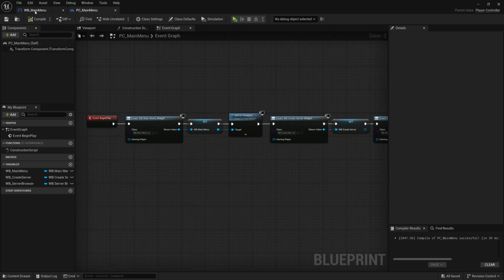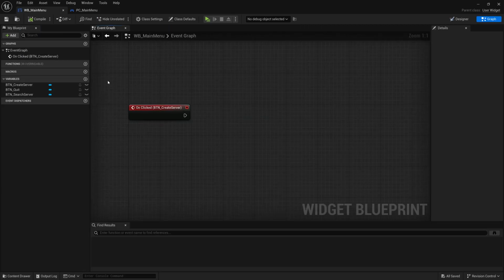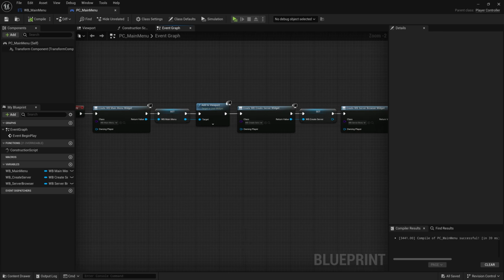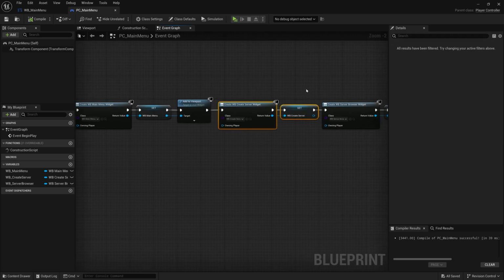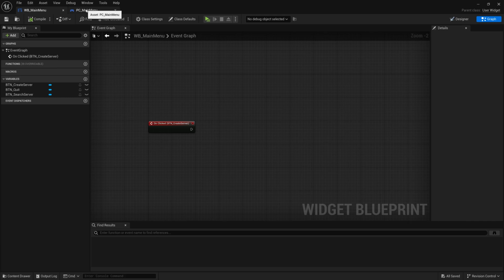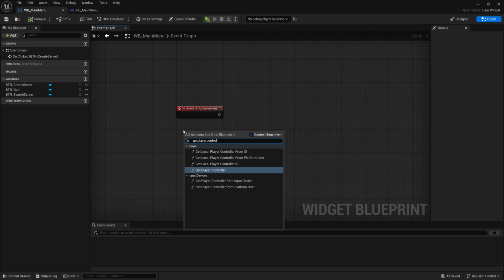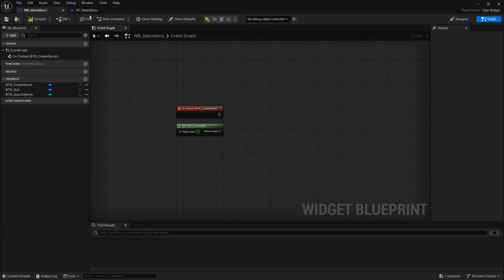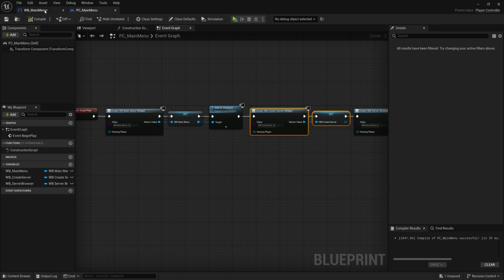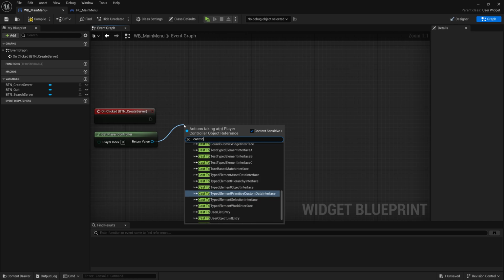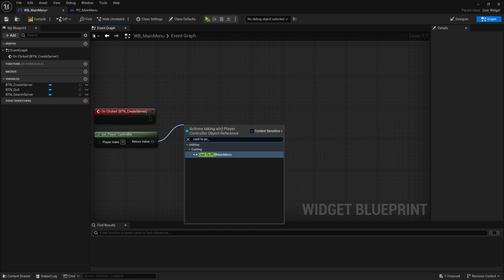So now let us do the code inside of the main menu. Inside of here, when we press on the create server button, we want to display the create server UI. So we need to communicate with the player controller. So what we need to do is right click and say get player controller, because the code for this one is inside of the player controller. Then say cast to PC, because now we're saying we need the code specifically from our custom player controller, which is called PC main menu.